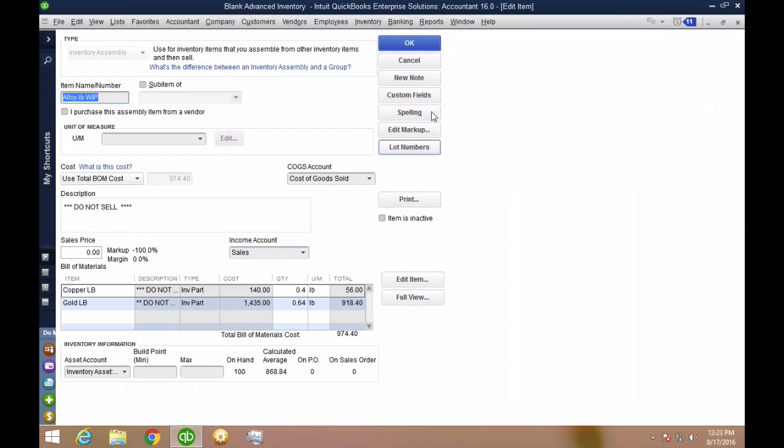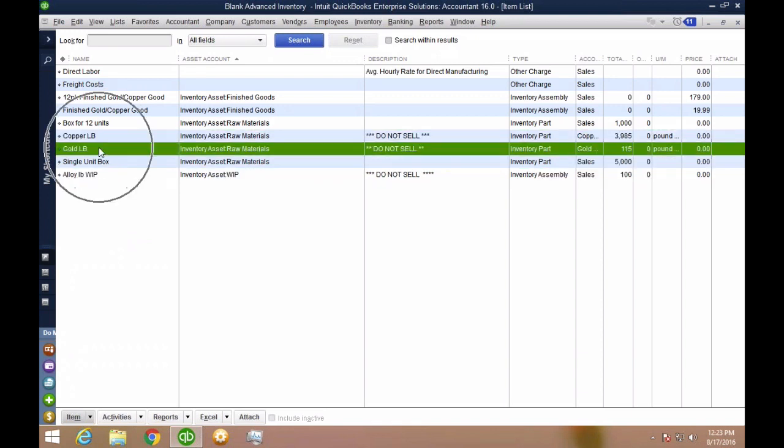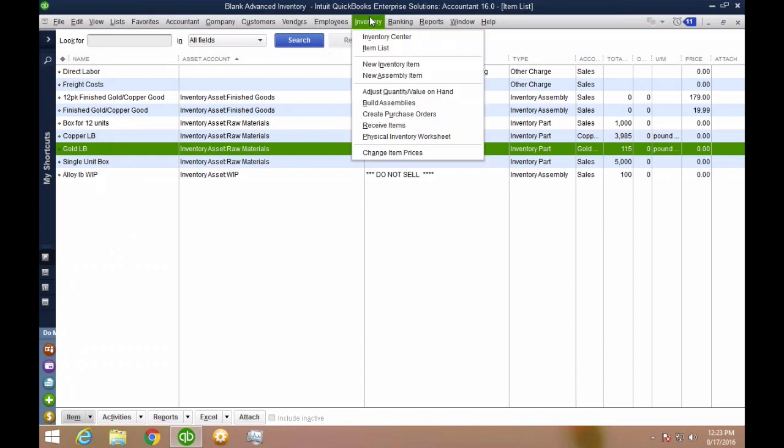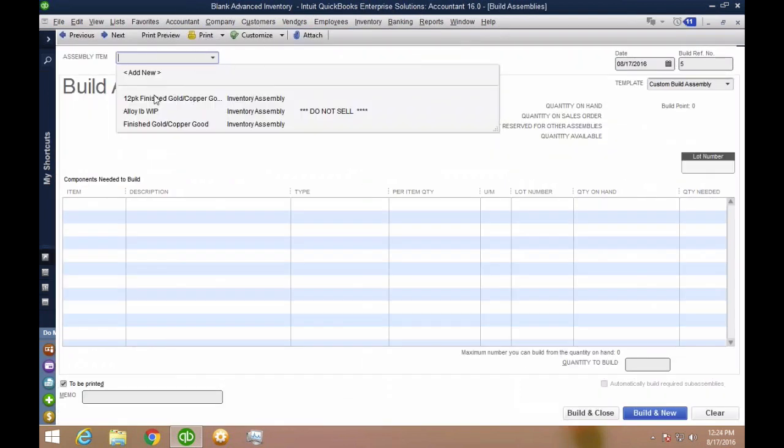But just creating this doesn't actually process the manufacturing. It doesn't actually take raw materials and put them into the work in process. You actually need to take action and do something called a build. So in order to build, which means I want to grab these two pieces of metal, copper and gold, and make them into an alloy, I go into the inventory menu and click on build materials, build assemblies.